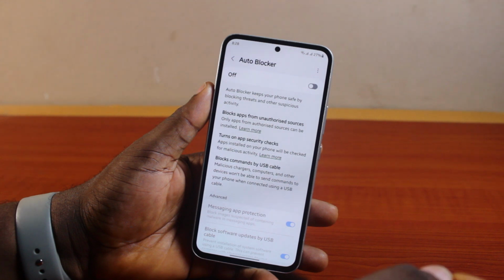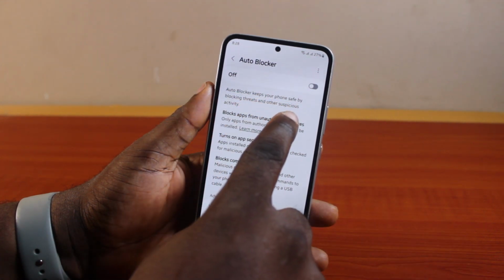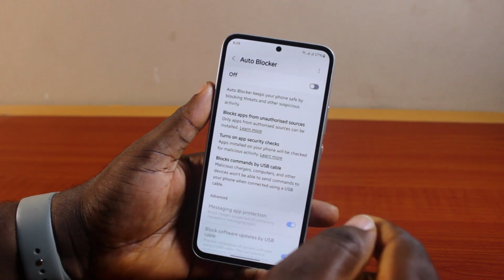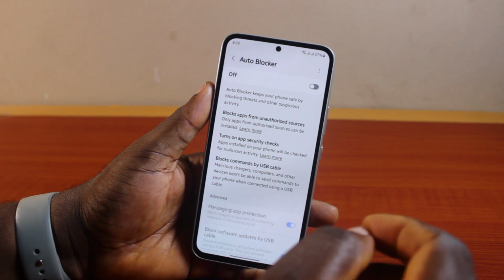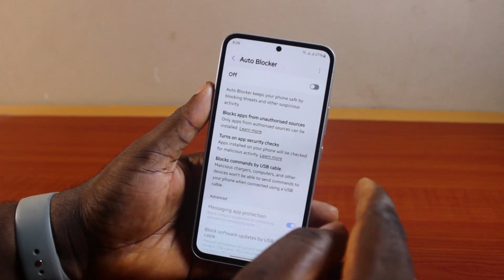On the Auto Blocker page, locate Auto Blocker. Auto Blocker keeps your phone safe by blocking threats and other suspicious activity. Block apps from unauthorized sources. This includes APKs. So if you're trying to install an APK on your Samsung Galaxy phone and Auto Blocker is enabled, you'll not be able to install it until you turn off Auto Blocker.